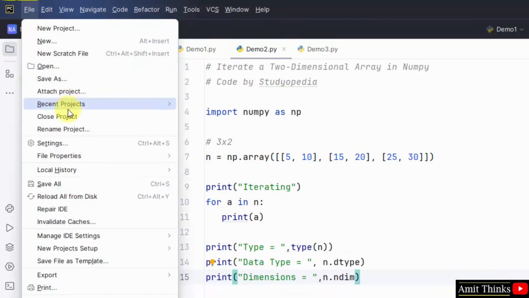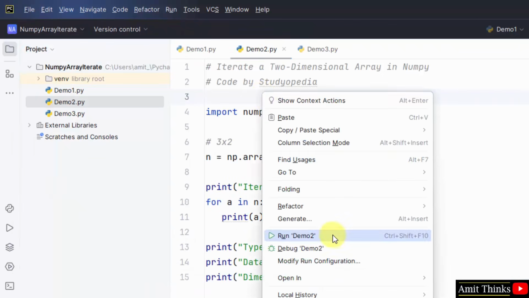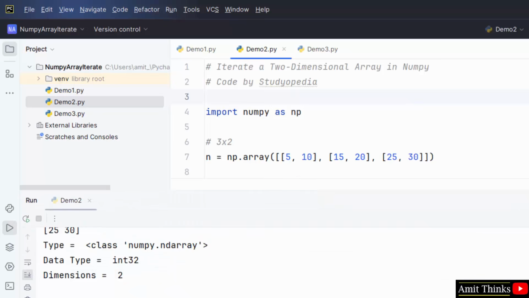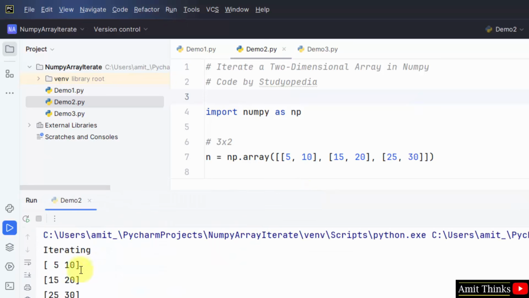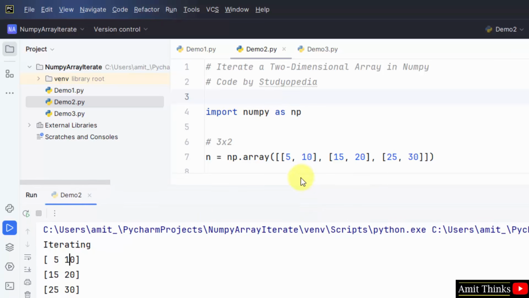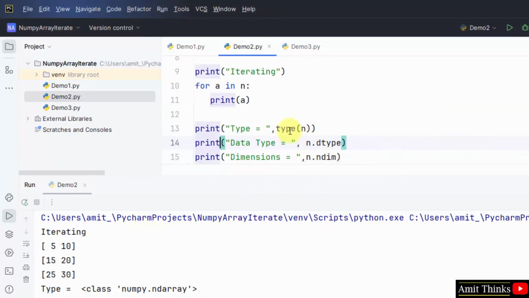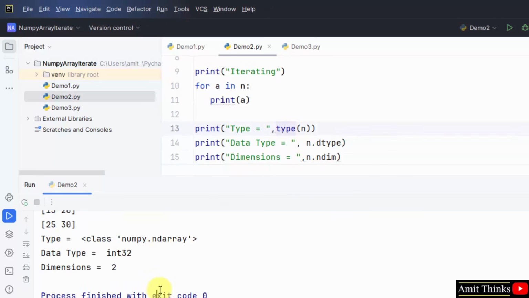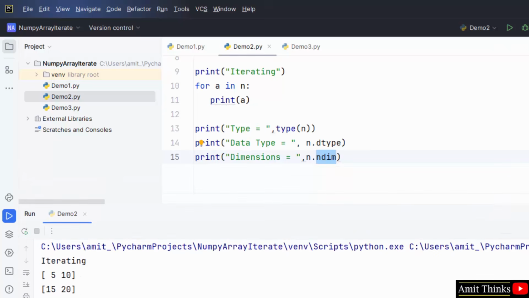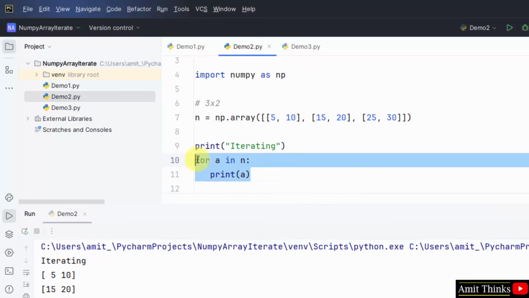That's it. Go to file, save all, right click and run demo2. Now here we printed our two-dimensional array, which is 3 rows and 2 columns, and the type we printed using the type method, that is ndarray, n-dimensional array. Then we printed a data type, that is integer int32, and dimensions. This is a two-dimensional array I told you, so using ndim, it printed 2. So in this way we iterated a two-dimensional array and got some other information also.